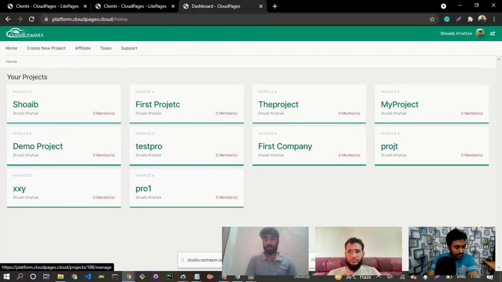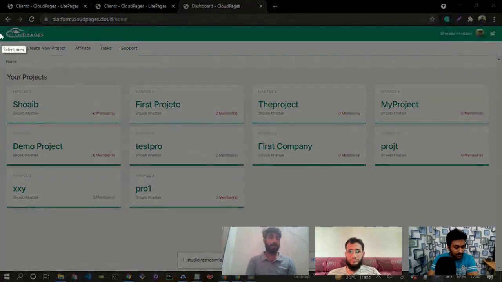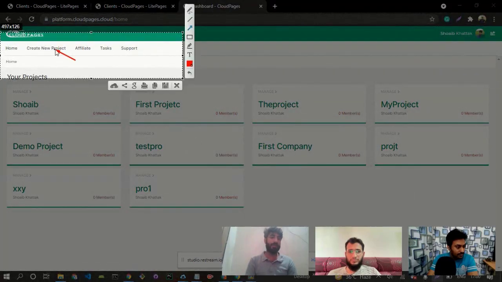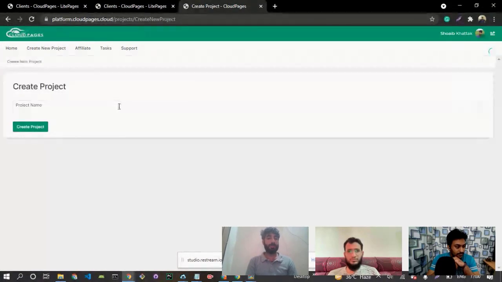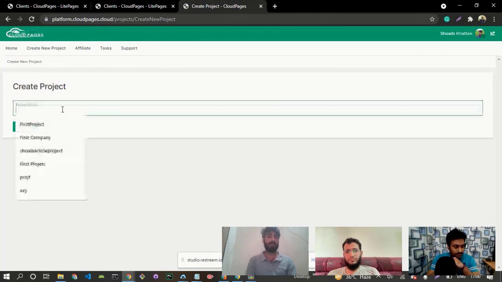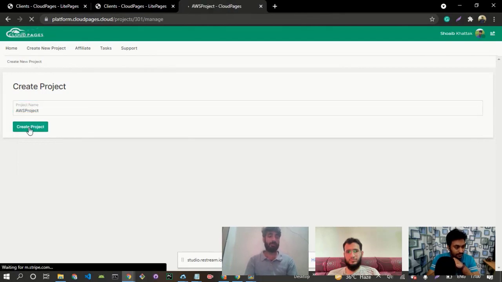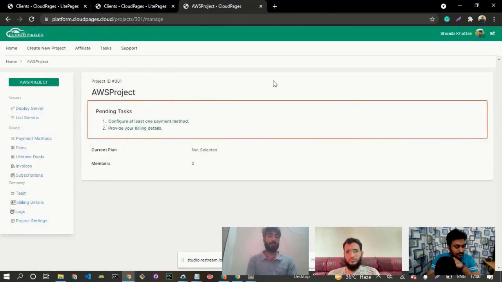Click on this create. Let me show you where the button is. This is the create new project button. Got it. Click on this create new project button. On the next screen, you have to provide a project name. It can be anything you want, like I give it AWS project. You can provide any name according to your choice. Then click on the green create project button. Once you click here, the project is created.